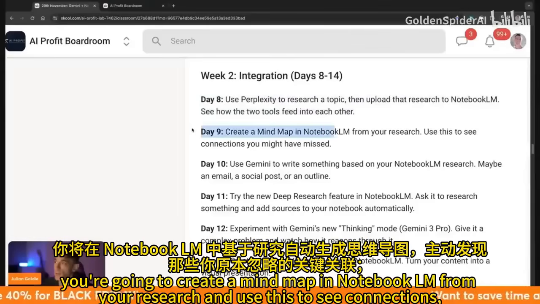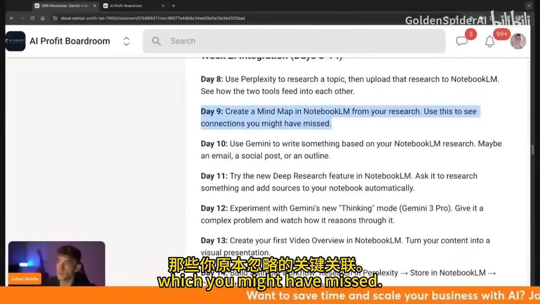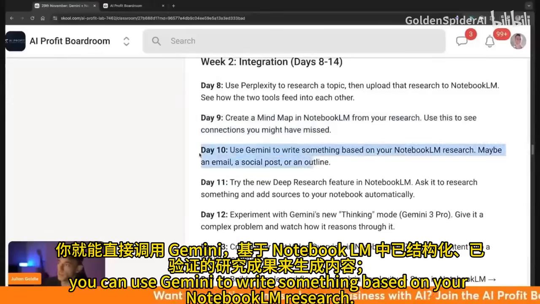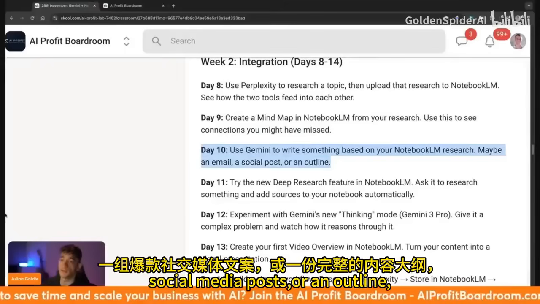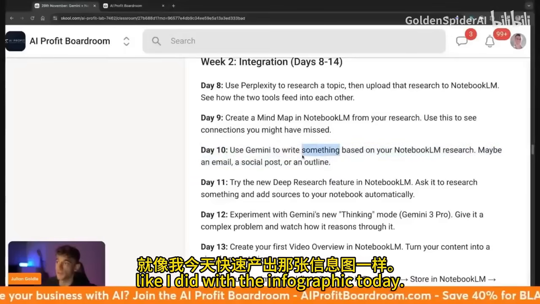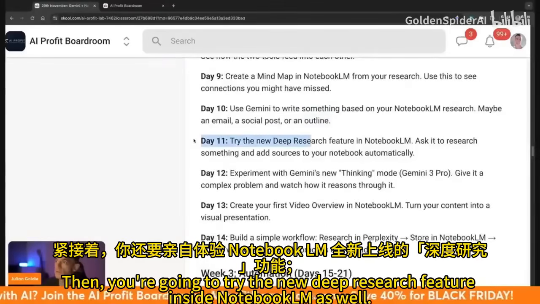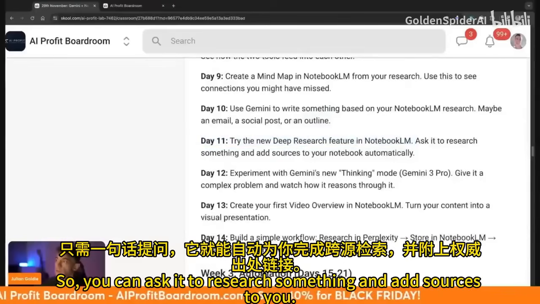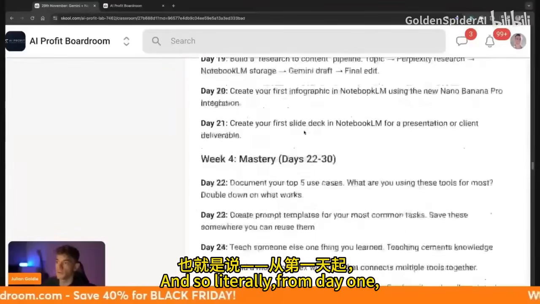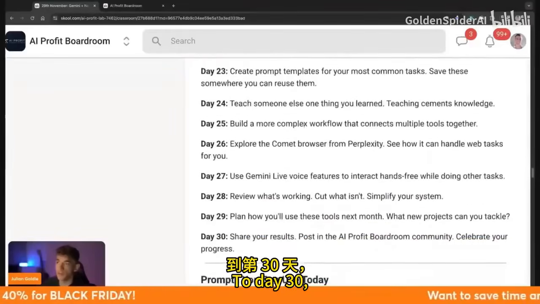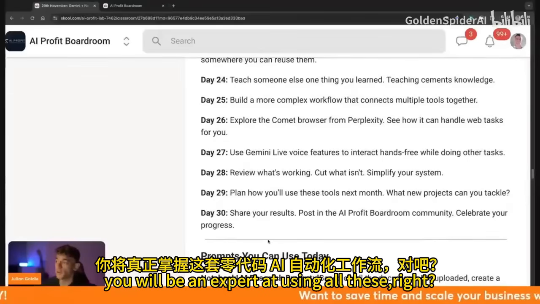From there, you're going to create a mind map in Notebook LM from your research and use this to see connections which you might have missed. From there, you can use Gemini to write something based on your Notebook LM research. Maybe that's an email, social media post, or an outline, like I did with the infographic today. And then you're going to try the new deep research feature inside Notebook LM as well. So you can ask it to research something and add sources for you, right? And so literally from day 1 to day 30, you will be an expert at using all these, right?